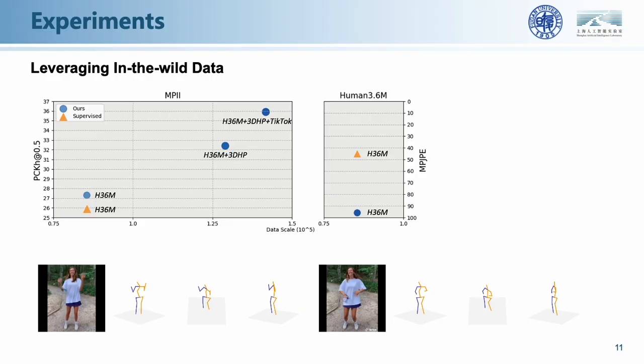With the general purpose of unsupervised learning and bridging the gap between indoor and in the wild data, we explore the use of incremental data to enhance model robustness and generalization capabilities. By incorporating H36M, 3DHP, and in the wild TikTok data, our model shows a performance increase on the in the wild dataset MPII.